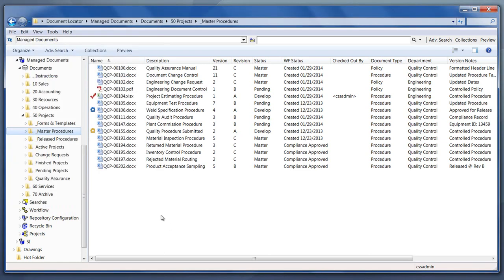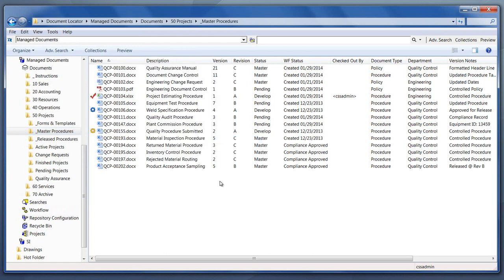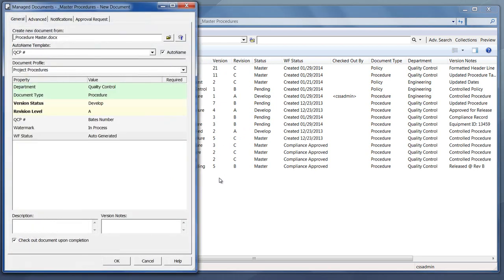So now anytime you want to create your new procedure, it's a simple right click, New Document. This will call up the default template to create the new procedure. In the next recording, we'll demonstrate creating a new procedure and entering it into an approval workflow.